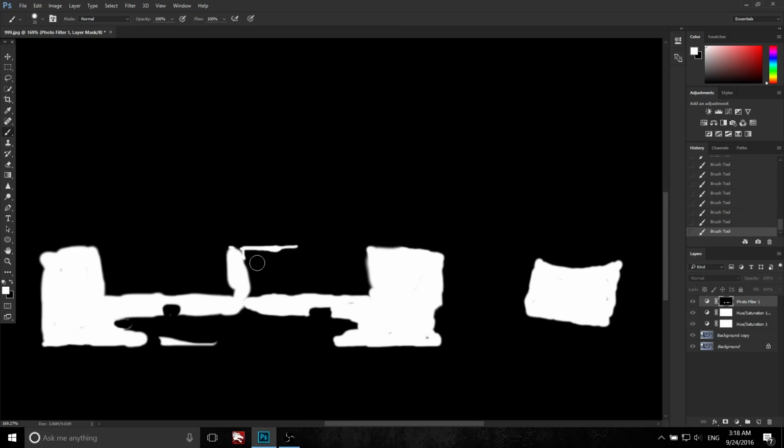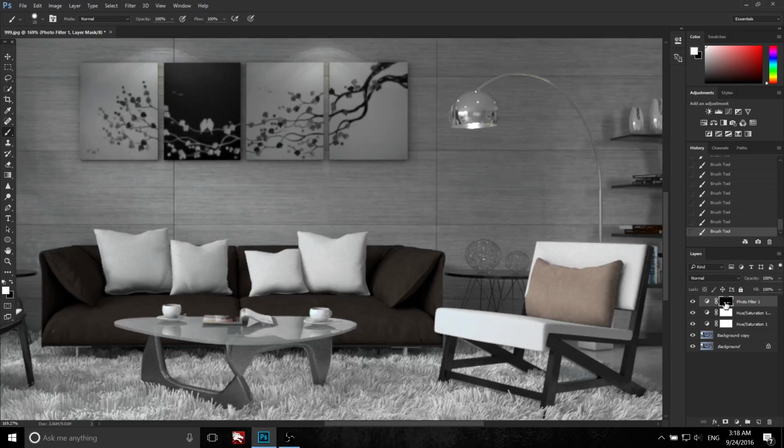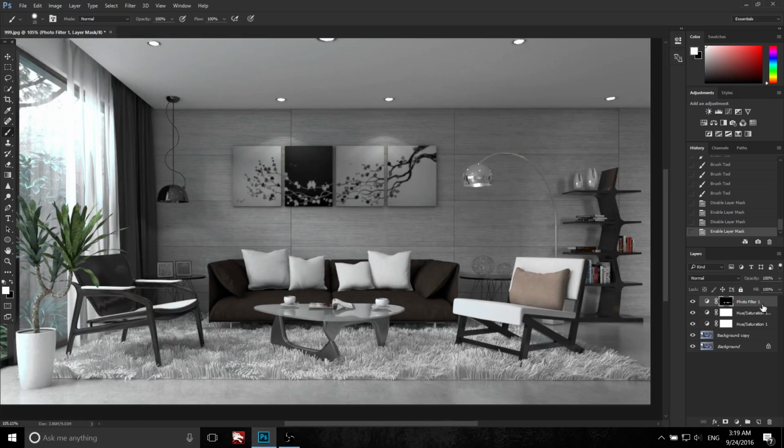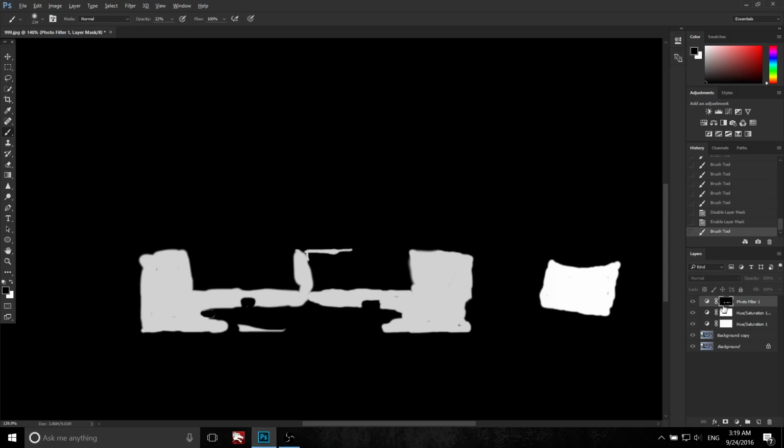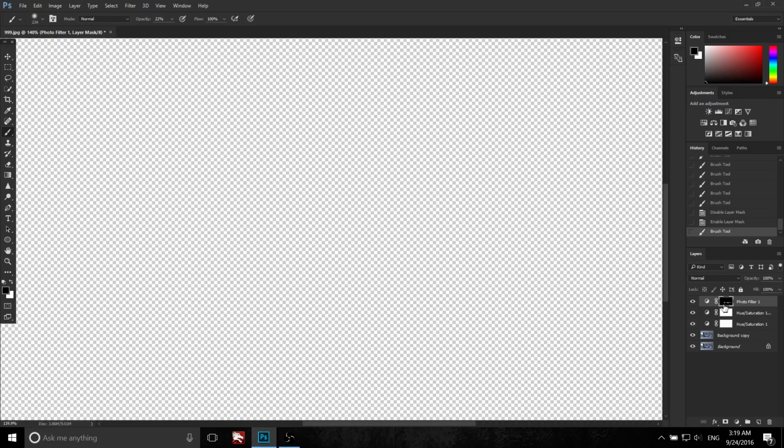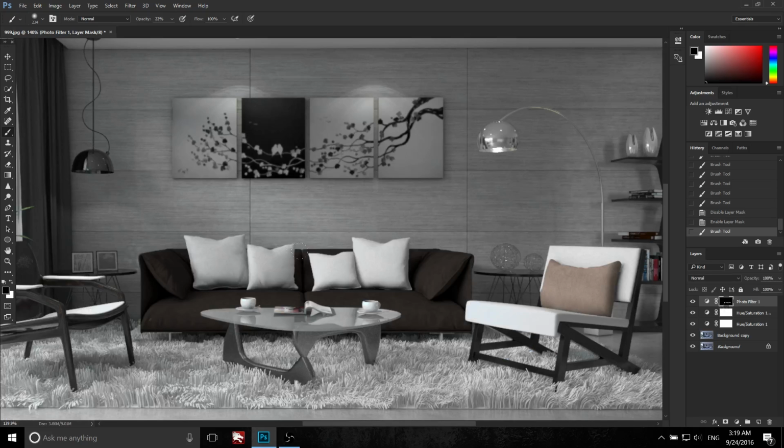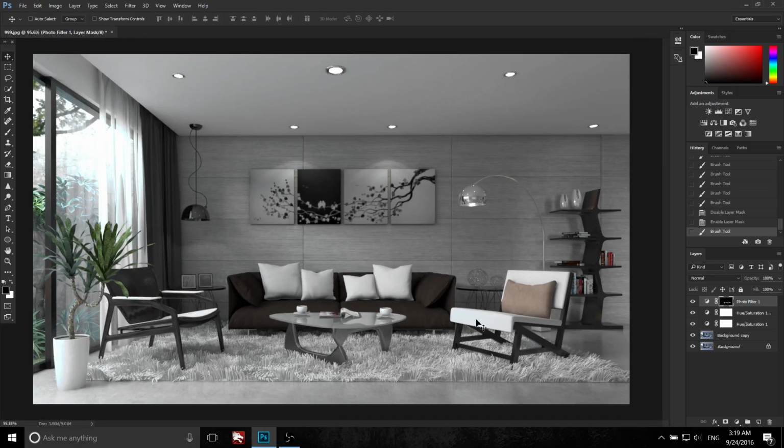You can press Shift plus left click on the layer mask to disable it. Or press Alt plus left click on the layer mask to show the mask area. You can use the gray color to decrease the effect of the adjustment layer. It's the same as adjusting the opacity, but it depends on how you use it.